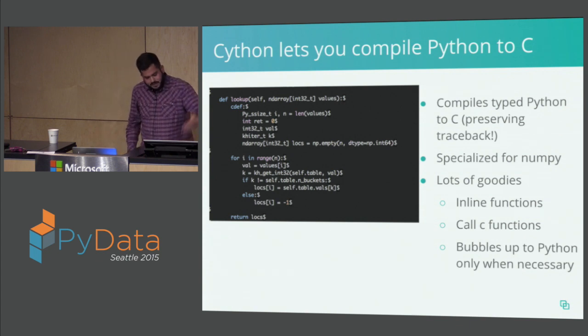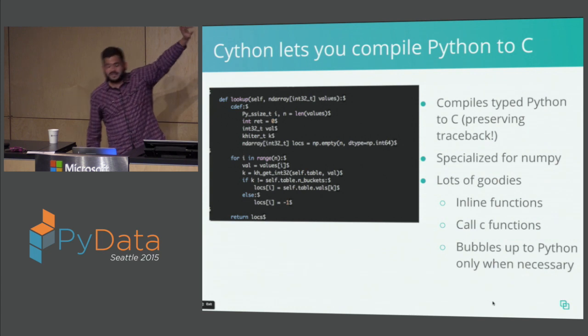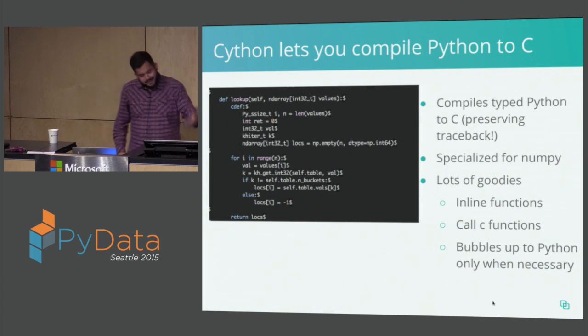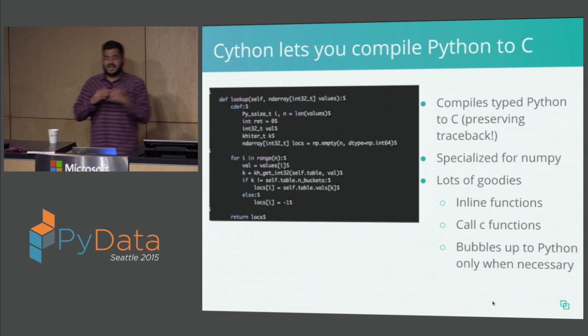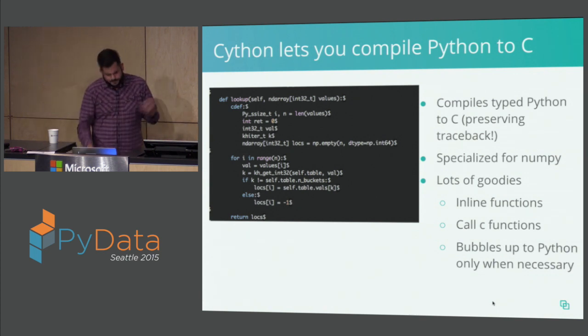So we have this particular lookup function like this. You can see that the cdef part is saying here are the types of the things that I'm going to be using, and you're very explicit about it. And then this for loop and things like that get translated. You can even inline functions, you can call C functions, and then if you need to go up to the Python level for something, you can do that.